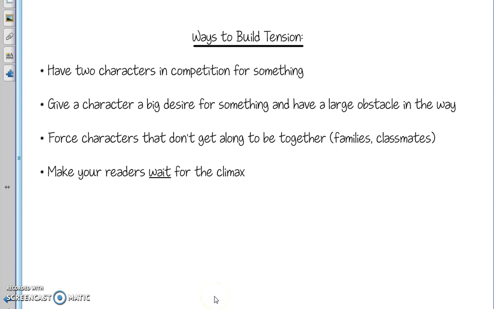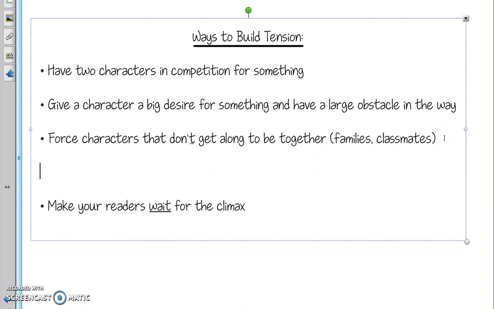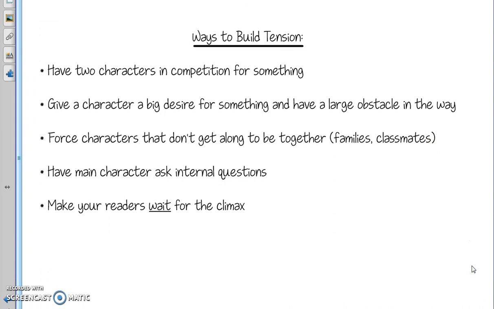All right, so here's just a few examples. I'm just going to add one more here that I was thinking about as I was putting this together. And one final thing I could choose to do. I wouldn't do all of these. I could have that's another way of building tension, just asking those questions like, what should I do next? Or how am I going to get him to agree to that?